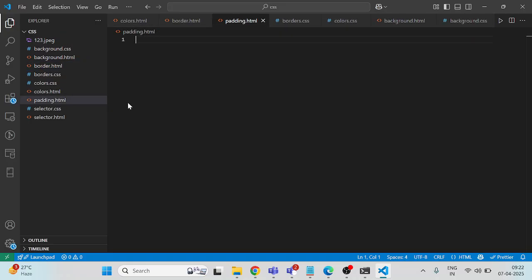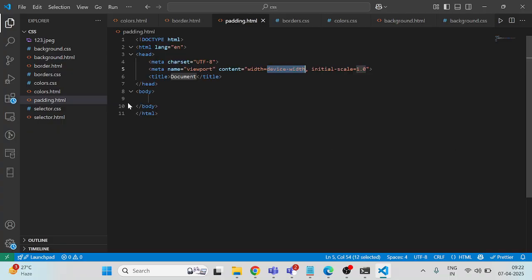I'm writing one shortcut key, shift plus exclamation mark, so the structure of HTML is presented here. For the page title you can take here, padding example.